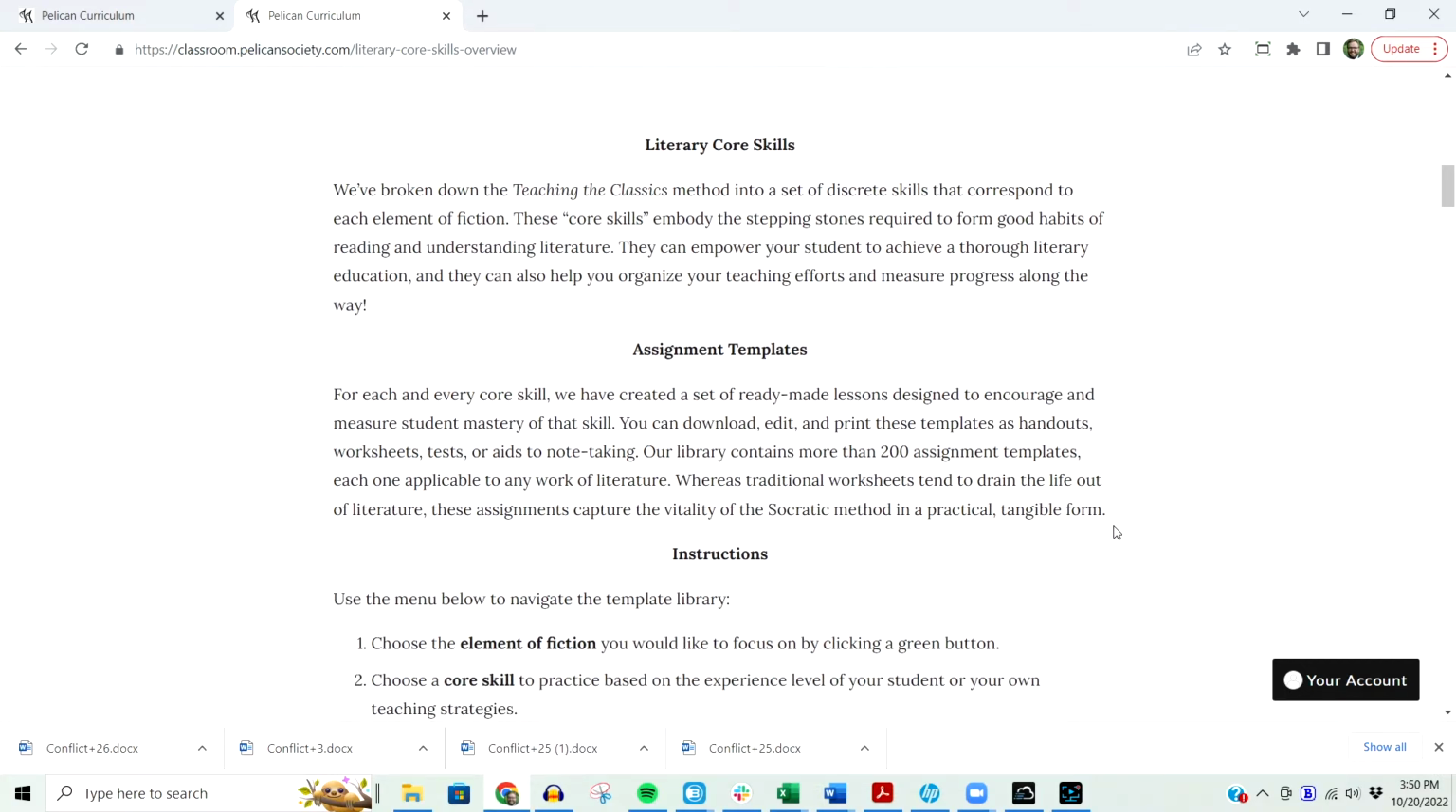What we've done is broken down the Teaching the Classics method into a set of discrete skills that correspond to each element of fiction, whether plot or conflict or setting or theme, for example. And these core skills, of which there are about 75, embody the stepping stones required to form good habits of reading. Once they're mastered, they can empower a student to achieve a thorough literary education, while at the same time helping his teacher along the way organize teaching efforts and measure progress.